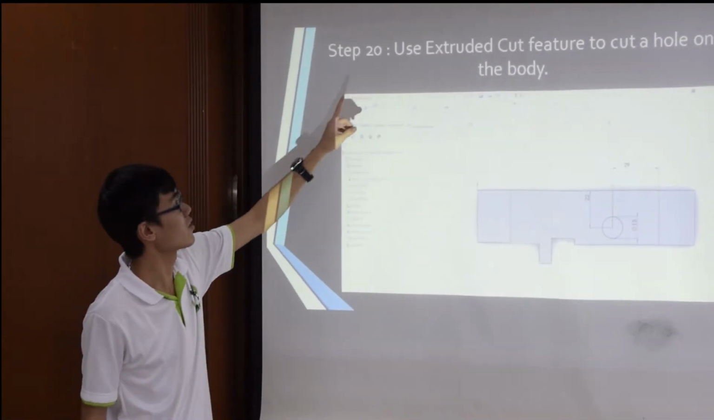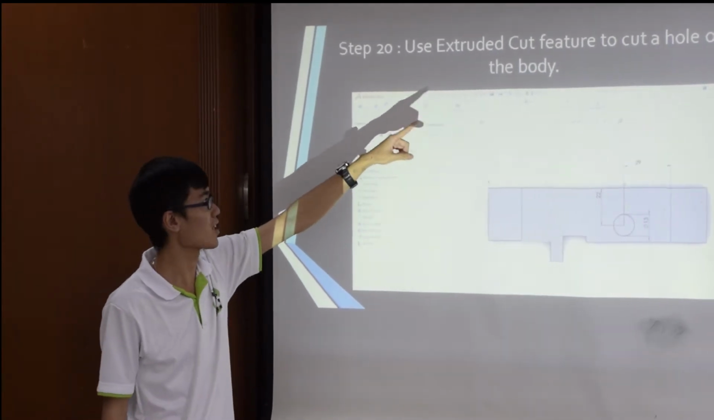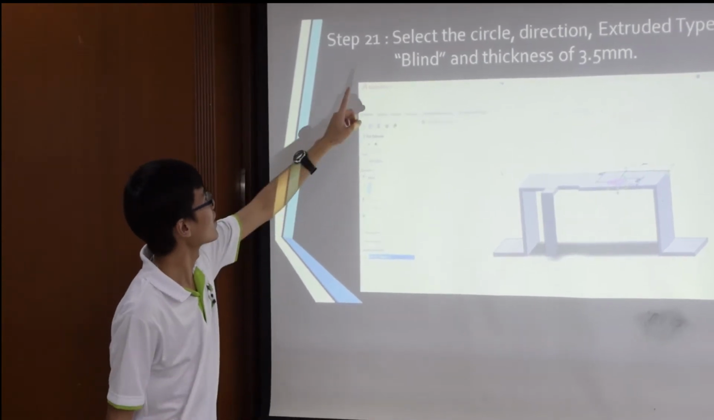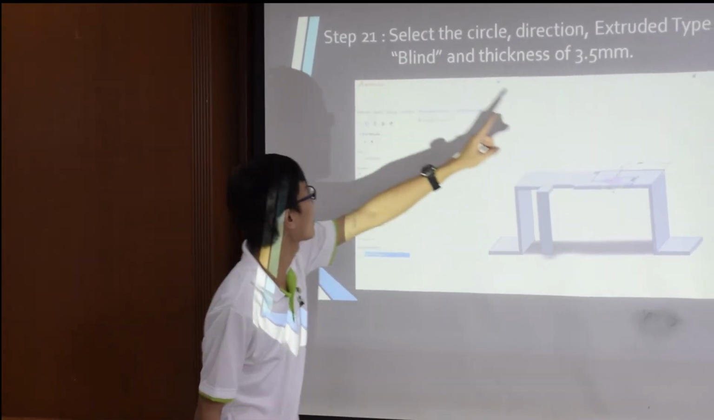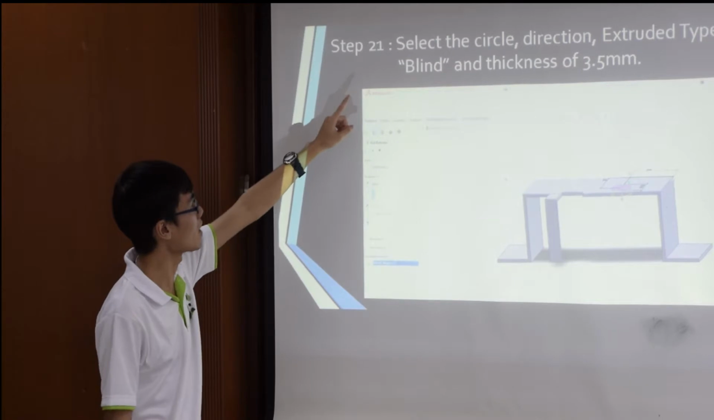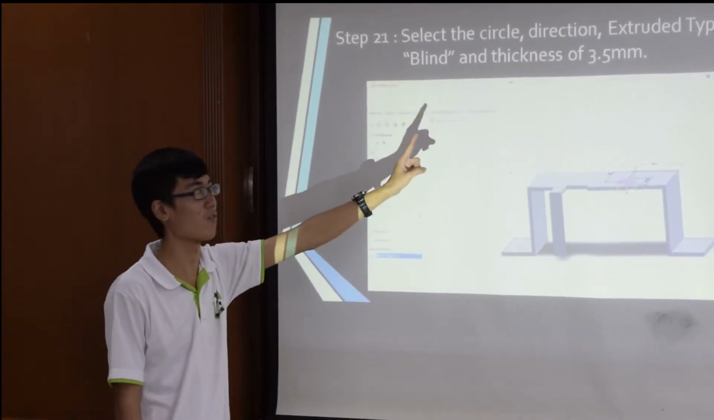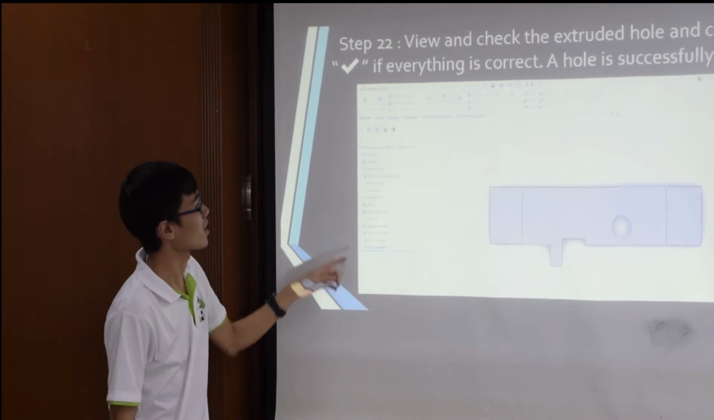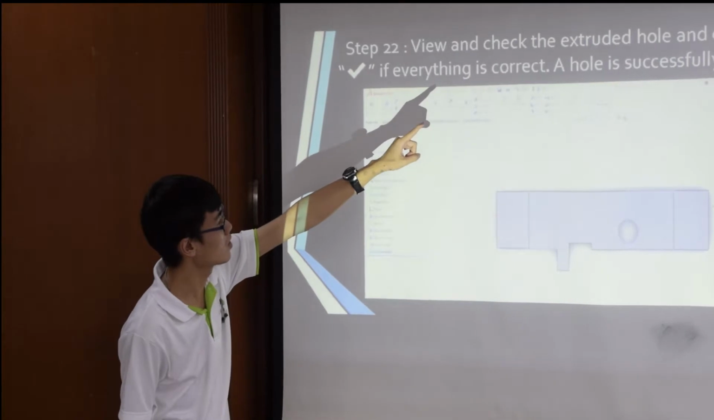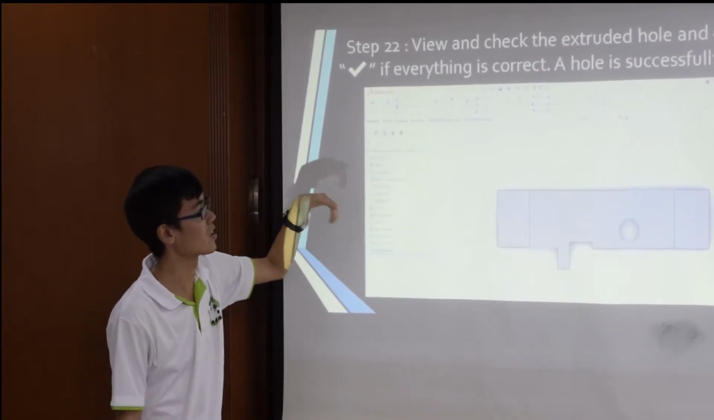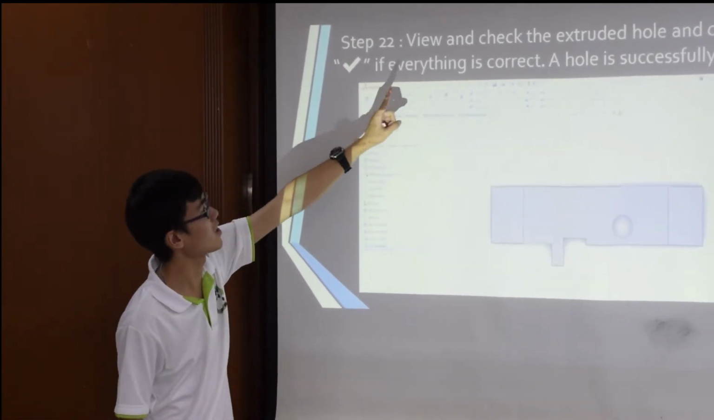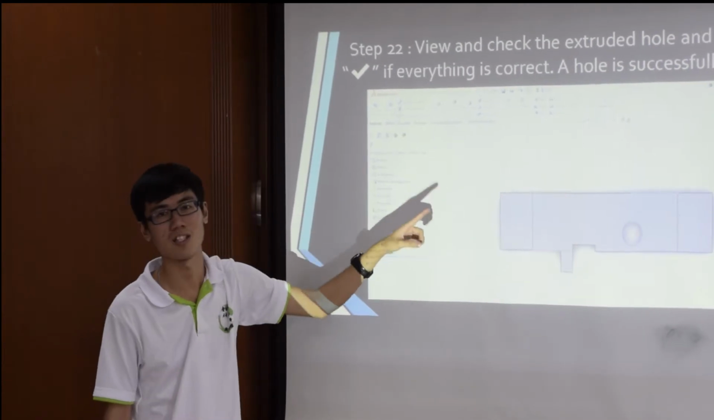Okay, so we will use the extruder cut feature to cut a hole on the body. Okay, next we select the circle, right, and then the direction downwards and the type of the extrusion to be blind with the thickness of 3.5 mm. Okay, and then we will see the preview and check that the extruded hole suits what we wanted to do, and then click the tick if everything is correct. Okay, then we will see a hole is successfully cut.